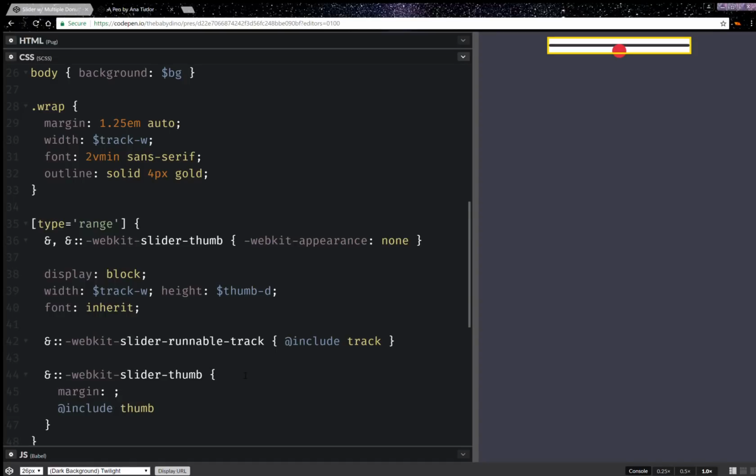So this margin is going to be half of the track height minus the thumb diameter. And if you want a very good explanation, this is going to be just margin top, sorry. For a good explanation of this, I wrote an article and it's going to get linked in the description, so go check that one out.